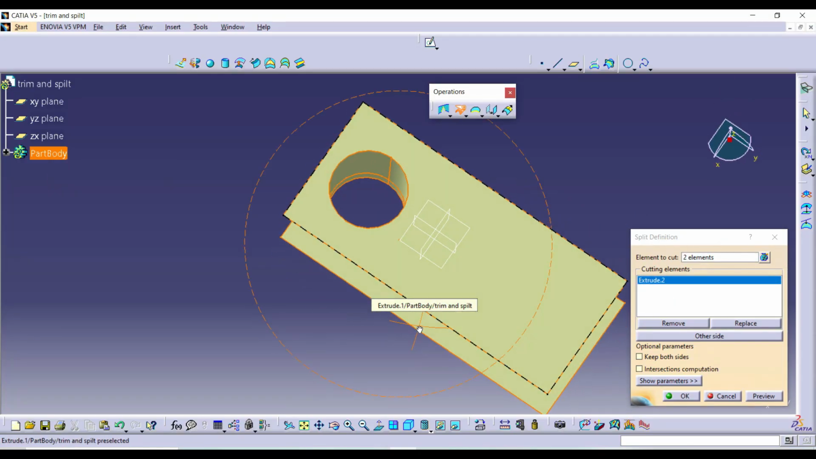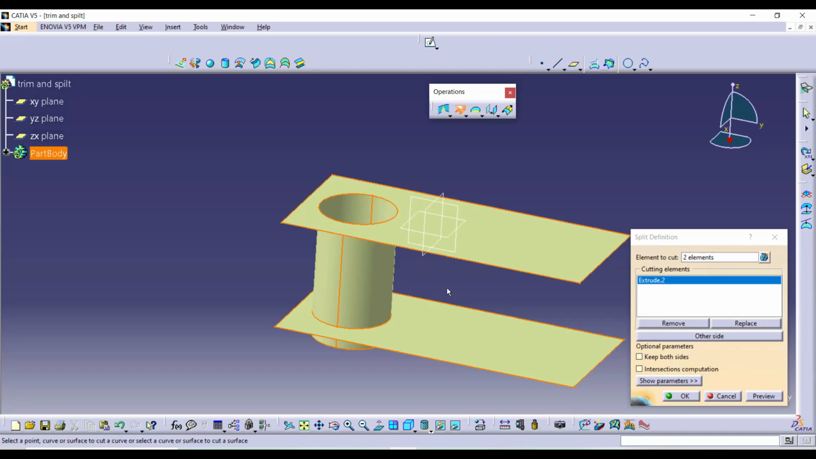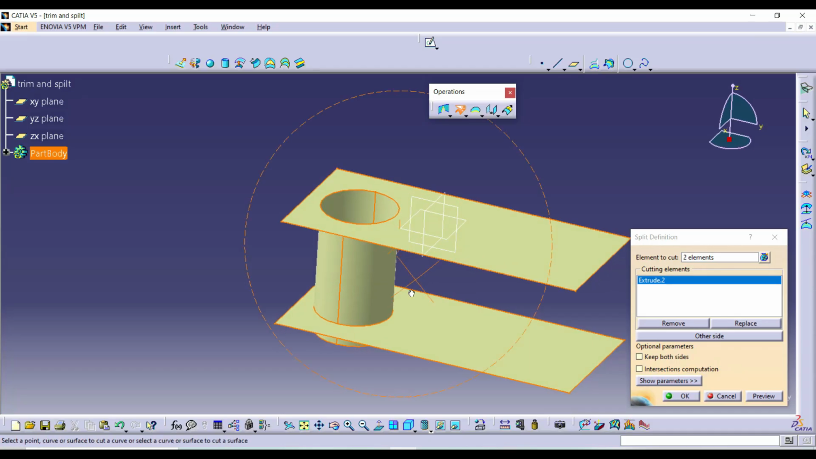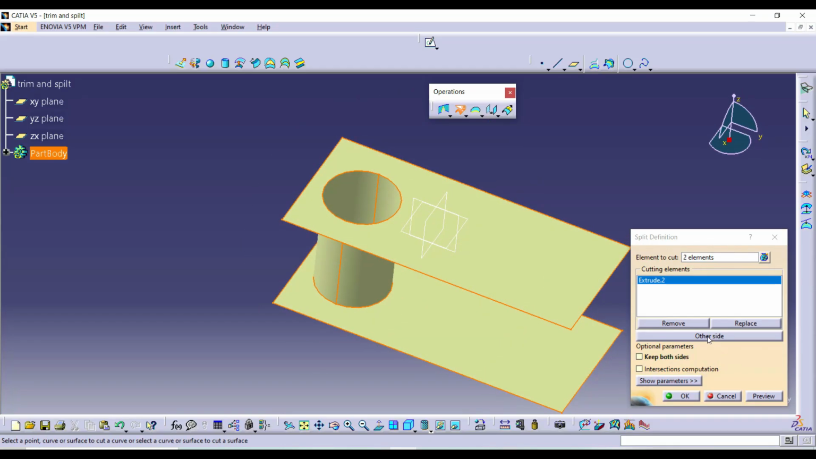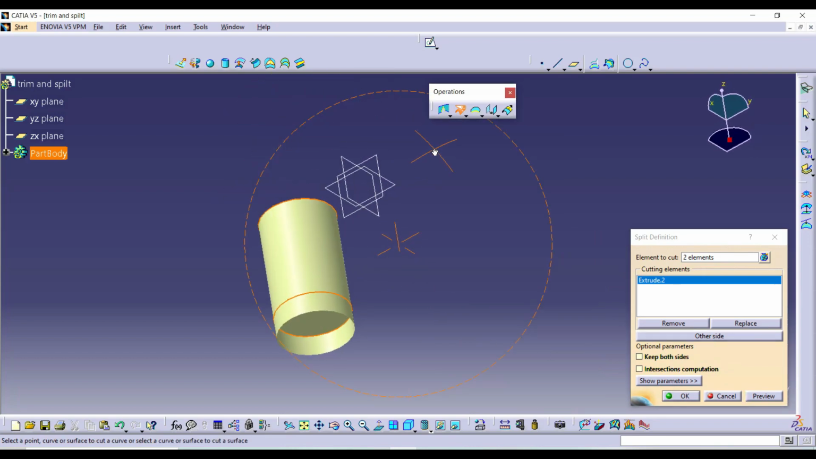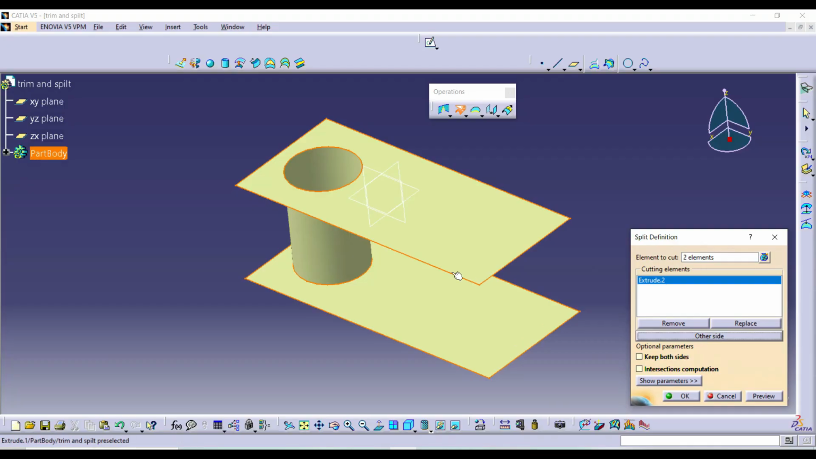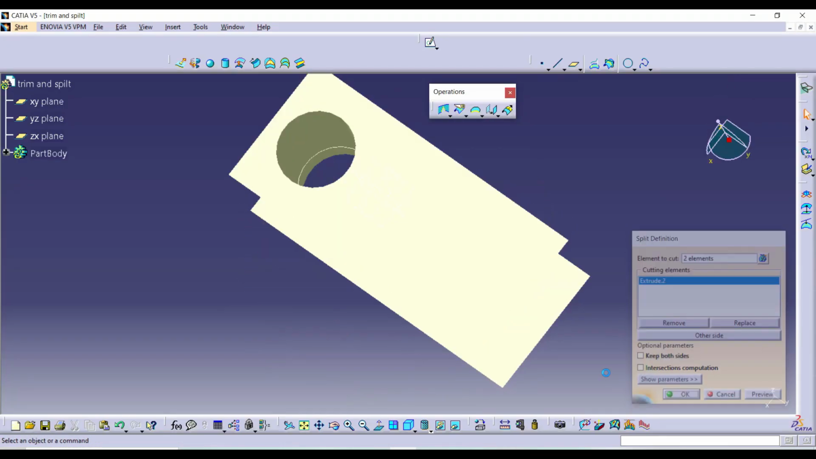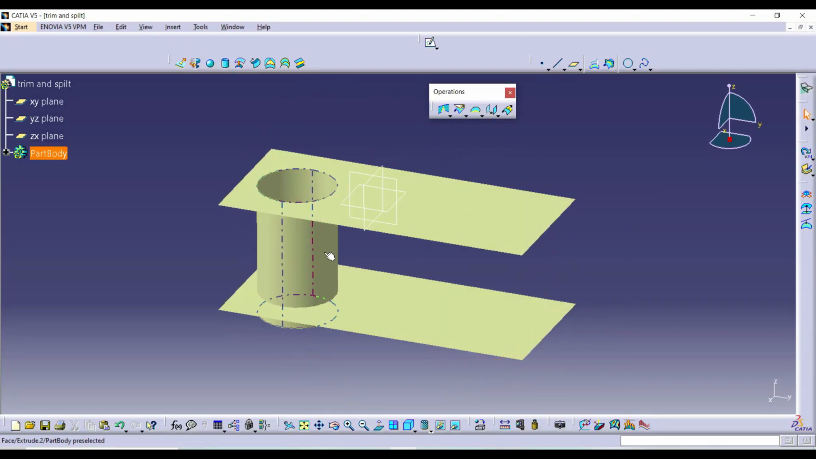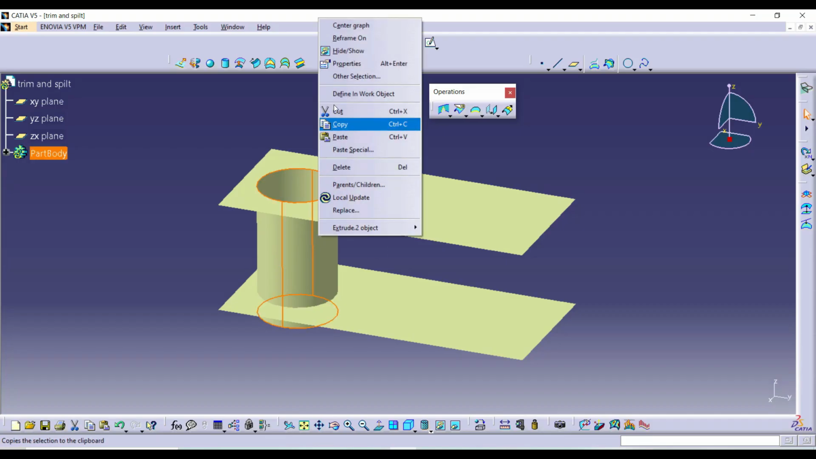Now we can see complete removal of material from both the flat surfaces, and this cylinder is acting as a cutting tool. If I wish to go to the other side, the surface which has been cut here will remain and the other side surface will be gone. Say other side, and you can see the flat surface has been removed and only the surface which is intersected with the cylinder from the internal side will remain. So by this other side we can change the directions. Say OK and finish. Now if I want to hide this cylinder, we can hide it here.